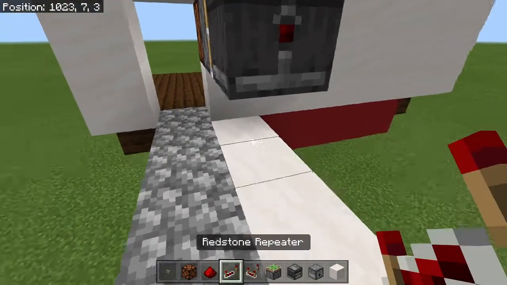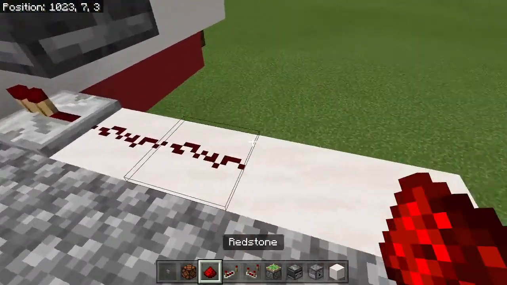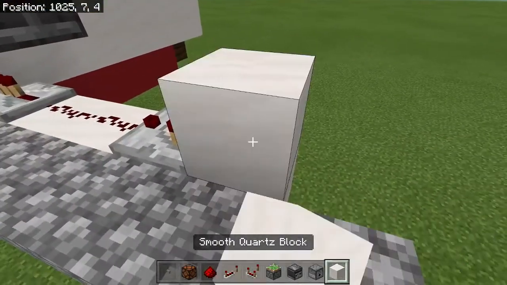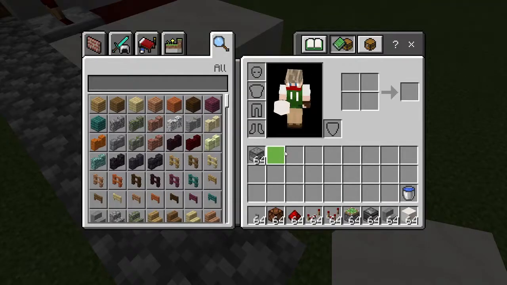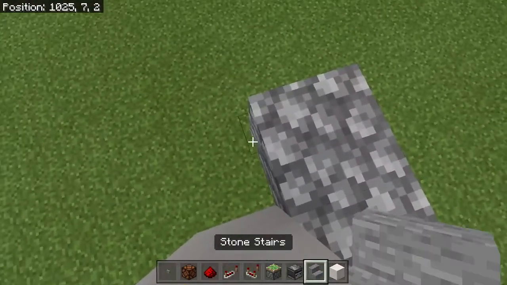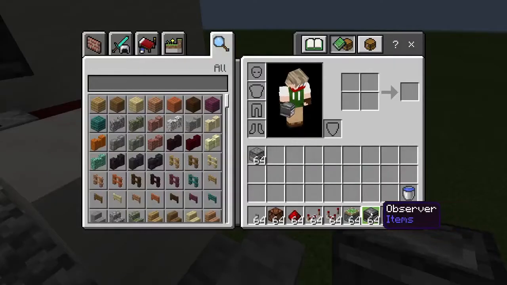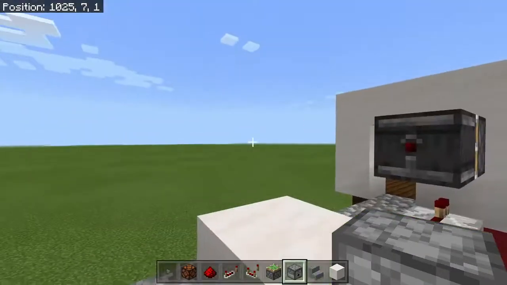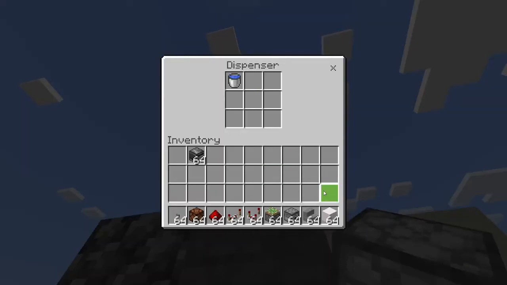Once you've done this, you need to place a repeater, 2 dust, and a comparator. Then you need to place a block facing the comparator, and this is where you need your stair block. The stair block is important because how this works is the comparator will be taking an output signal from our dispenser, which we need to place above the stone stair. So I will do that now. And inside there, we'll place our water bucket.